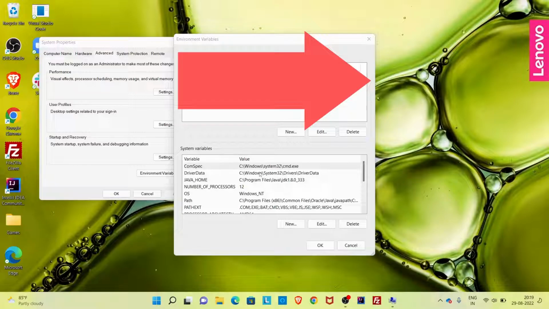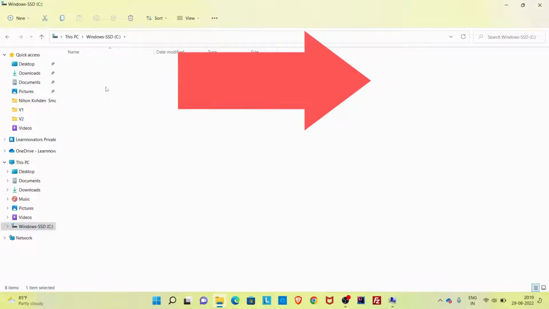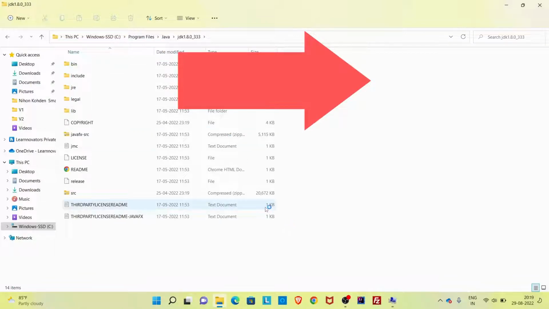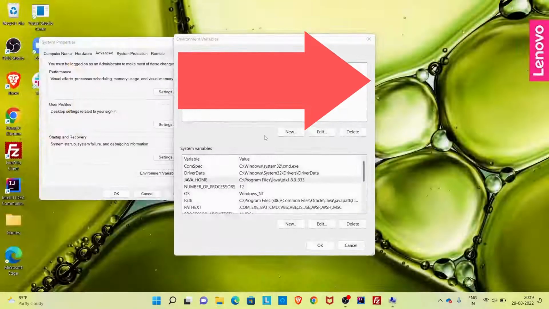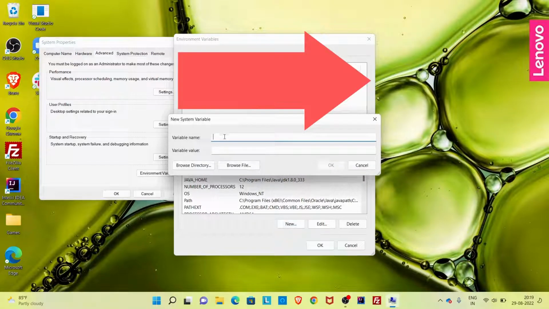Okay, so as you can see the path over here, it is in C, Program Files, Java, JDK 1.8. I'll go to this location, C Program Files Java JDK. You can see my JDK is installed here. Just click on the top search bar and copy the path. Control C will copy the path, and just like I mentioned, create a new Java variable name and paste the path over here and give a proper name.